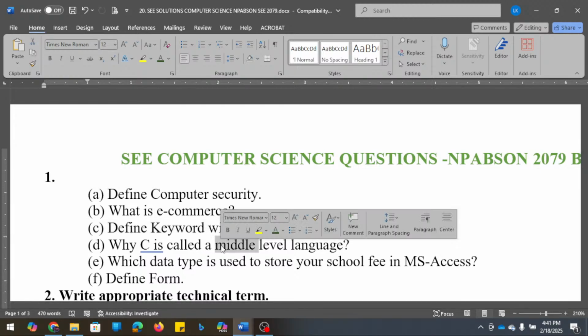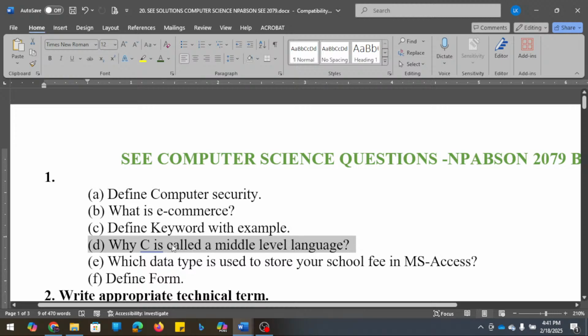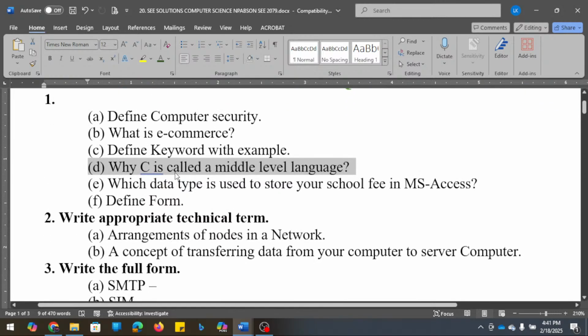Next, why is C called a middle level language? C is called a middle level language because it has the features of high level as well as low level coding, that is, you can handle the hardware or you can handle the text. So it is called middle level. Now next is which data type you use to store your school fee in MS Access. To store the fee of school in MS Access, we have to use the data type currency.